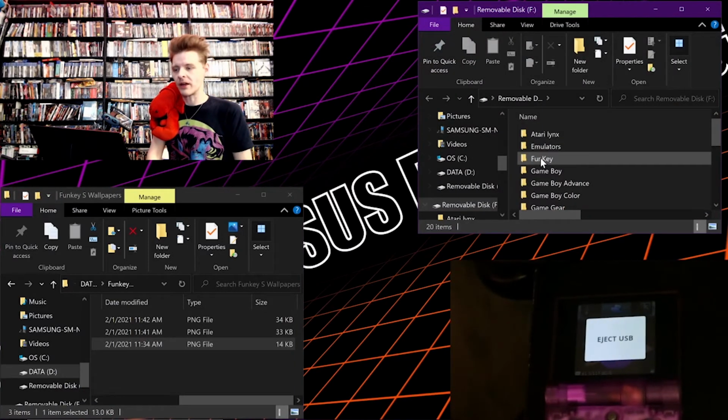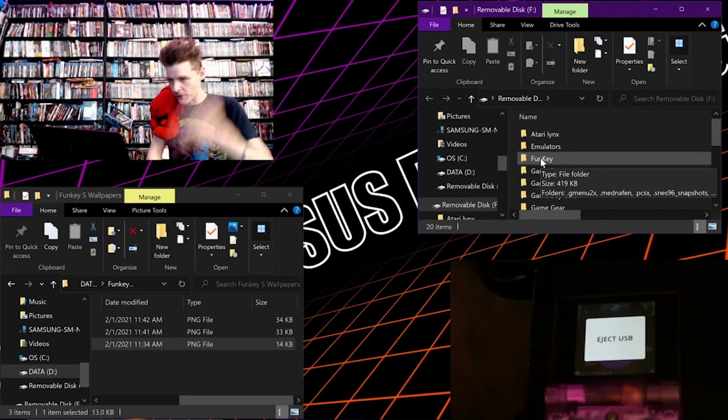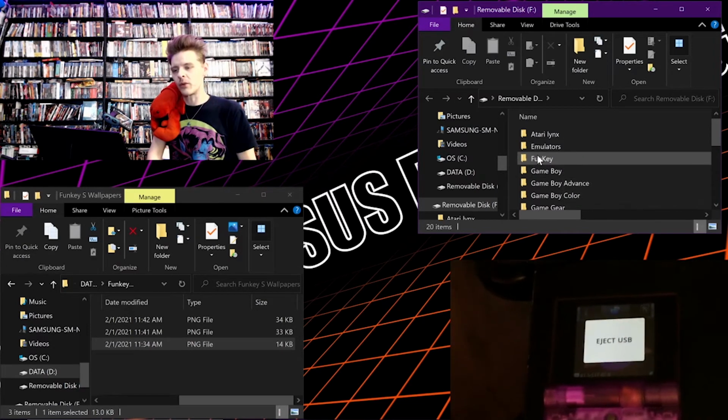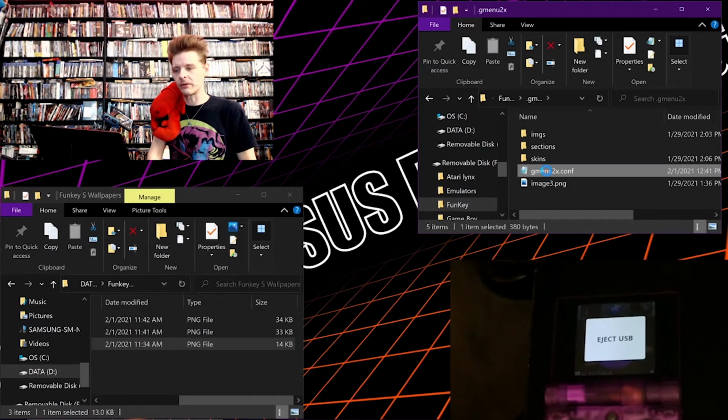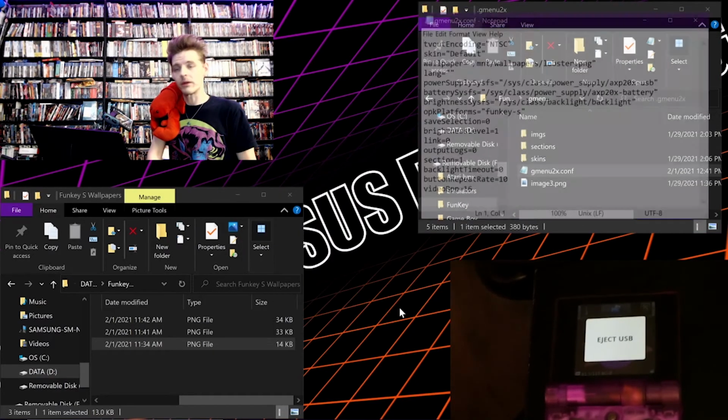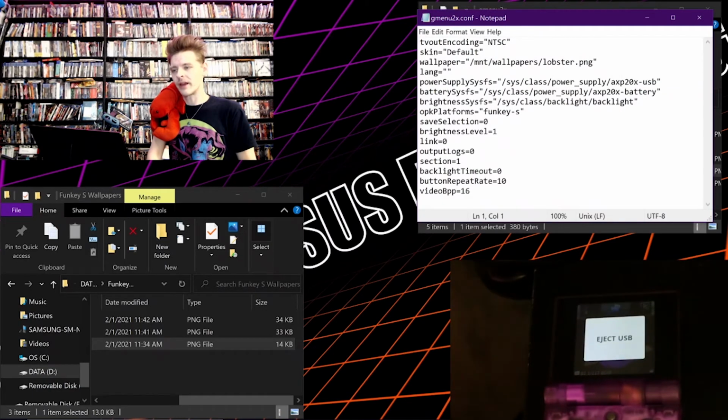All right, here we are. We are back in our root folder, again the one with all of the emulator folders. And we want to get to our Funkey folder, .gmenu2x, to the config file. Open with Notepad. And we're going to change what's within the quotation marks again.